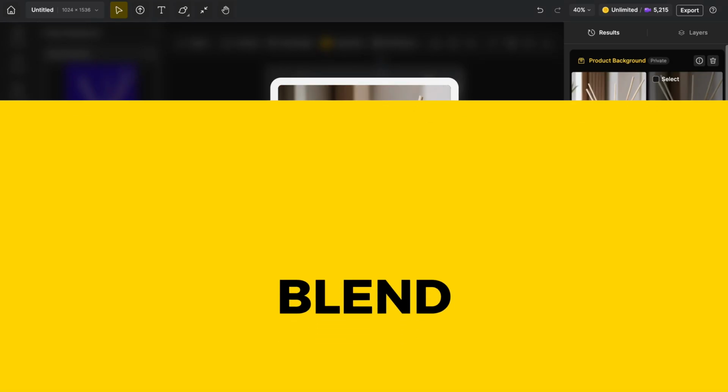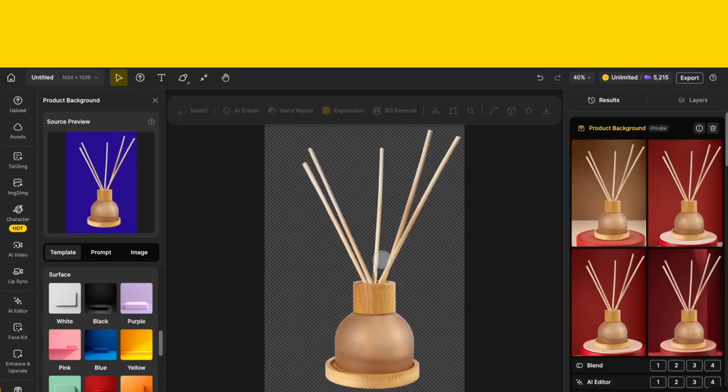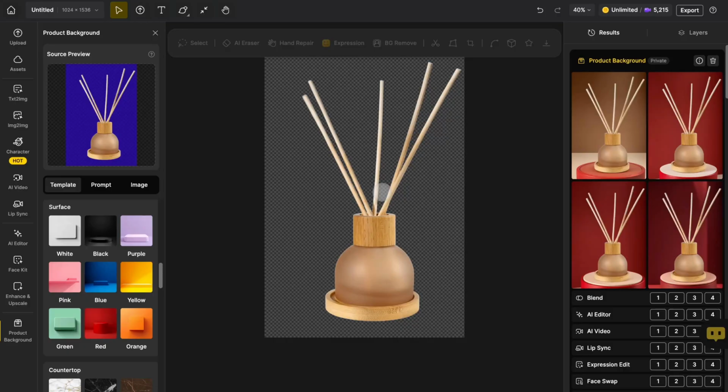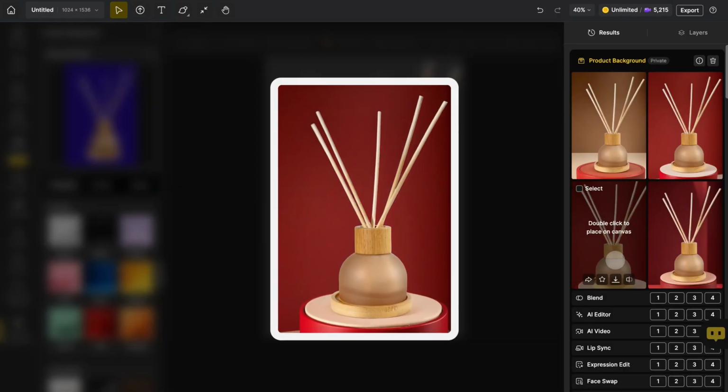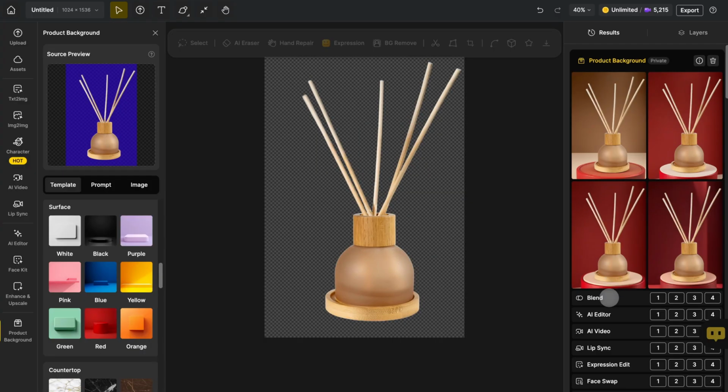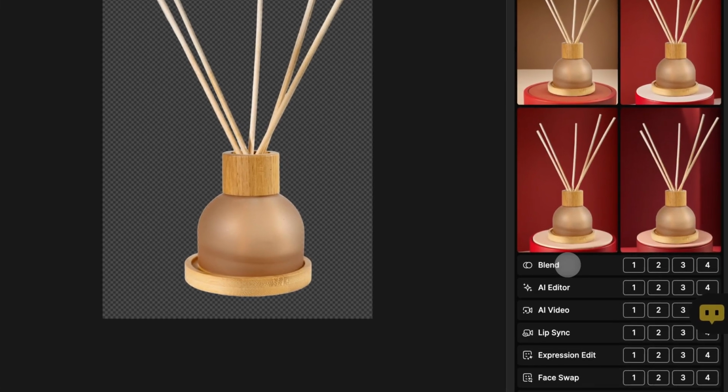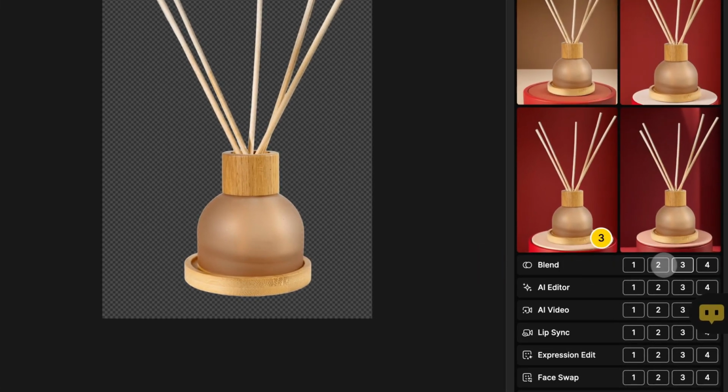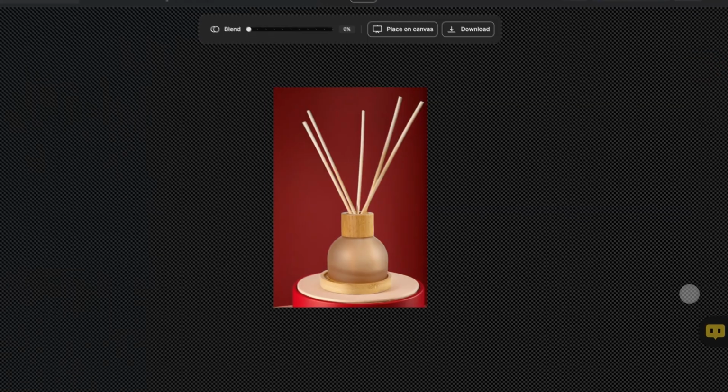To make your image look even more realistic, you can use the blend feature to add ambient lighting to the product, giving it the feel of a real-life still-life photo. Once you've generated a background you like, go to the results panel on the right side of the screen. Under the image thumbnails, you'll see the blend option. Simply click the image number next to blend for the one you want to adjust.